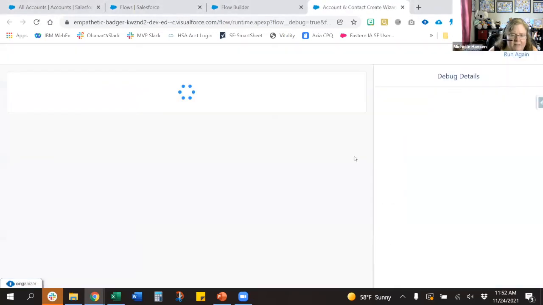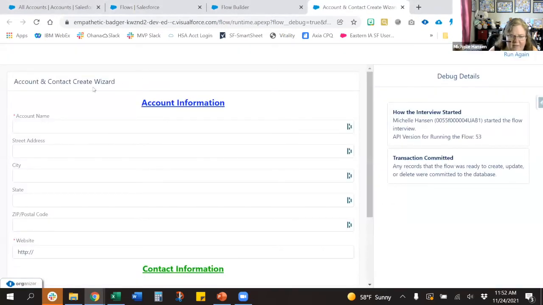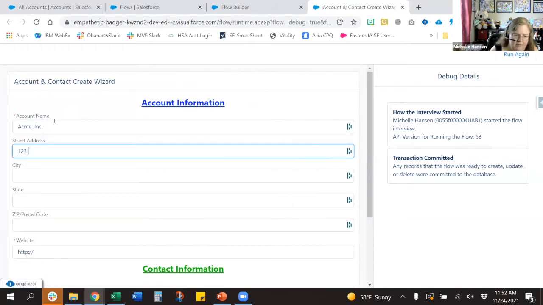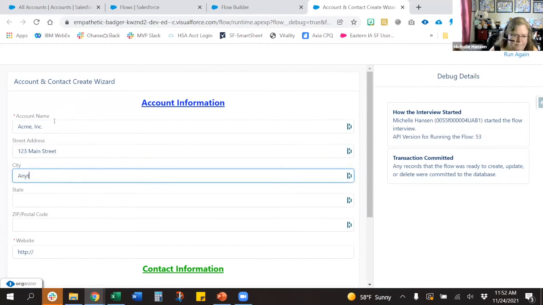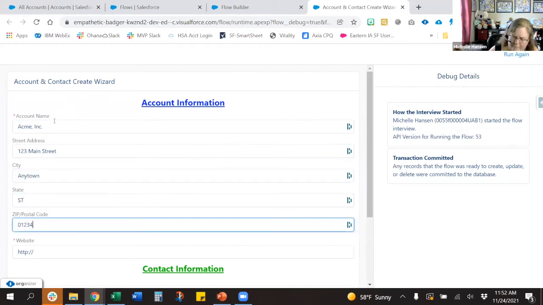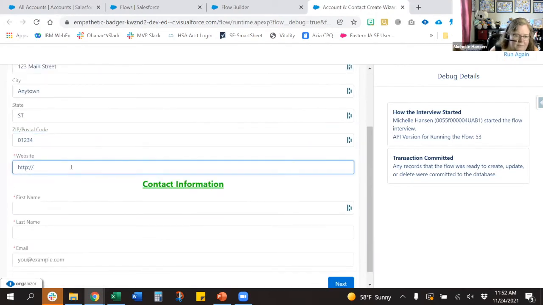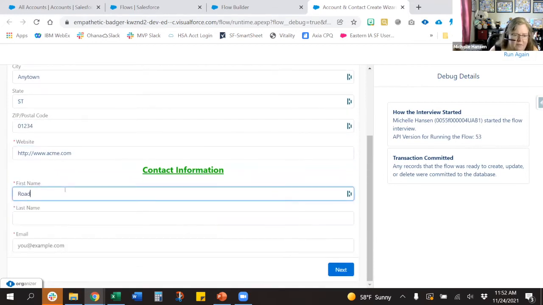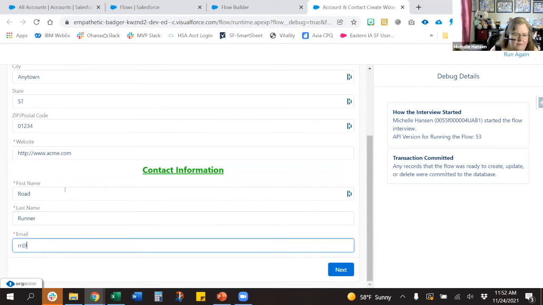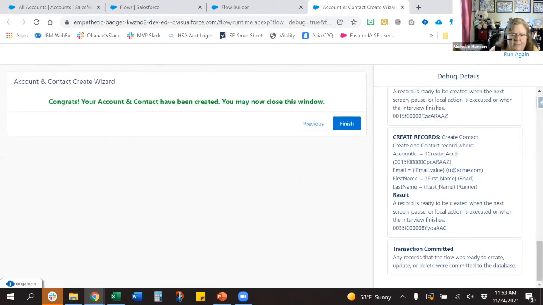Okay, so I'm running this in debug mode. So it has not been activated. I have not put this on a button anywhere, but I am going to create an Acme Inc. account. Got to put my www in there. That's helpful. And then we're going to make a contact for the Roadrunner. Okay, so I've got all of that information filled out. When I click next, it's going to run through, and now I've gotten to this screen here.